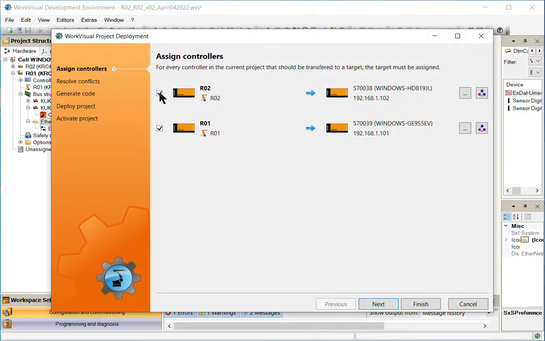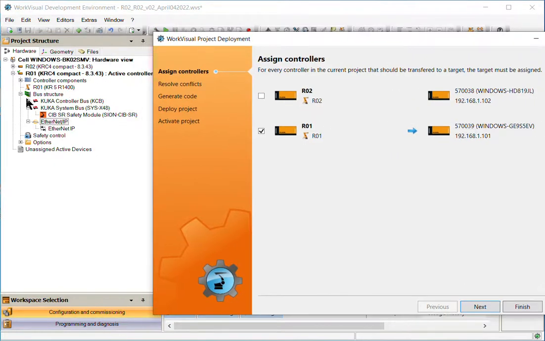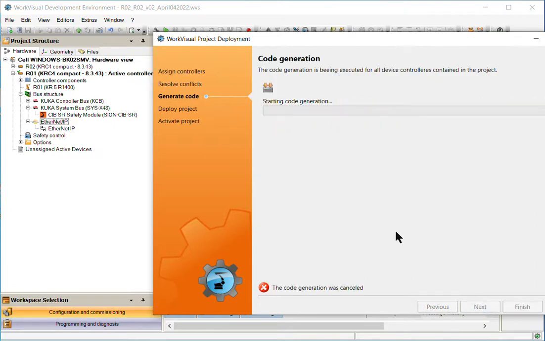Okay, I need to update robot RO1. Okay, you can tell from the name, from the IP address. Move.